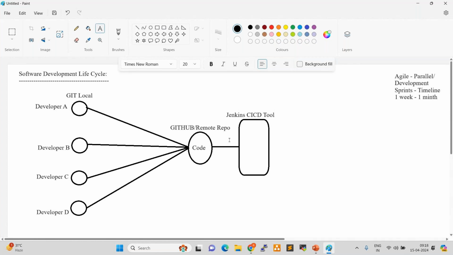First, I need to integrate GitHub with Jenkins by installing a plugin, right? For example, I want to integrate GitHub with Jenkins, for which we require a plugin. What is a plugin, anyone? A plugin is a software package. Once I install the plugin in Jenkins, Jenkins will start communicating with GitHub.